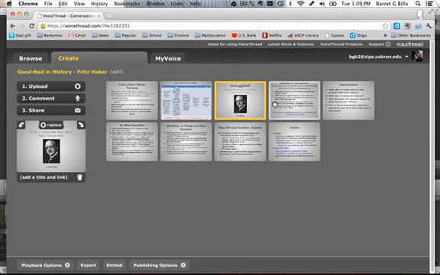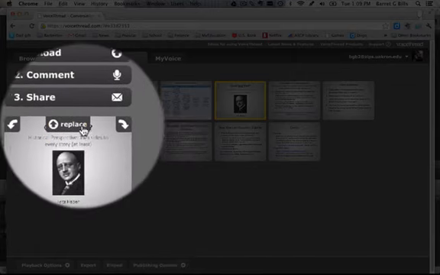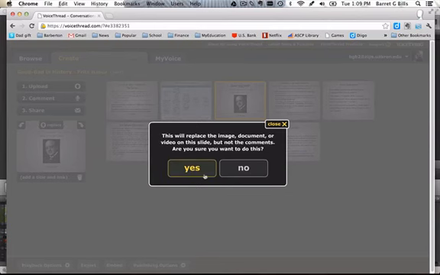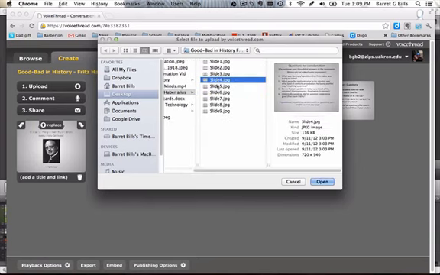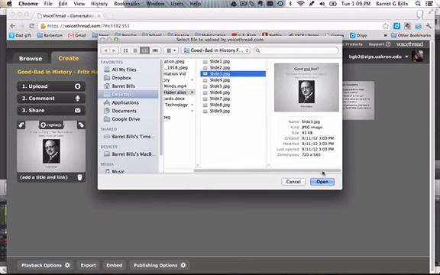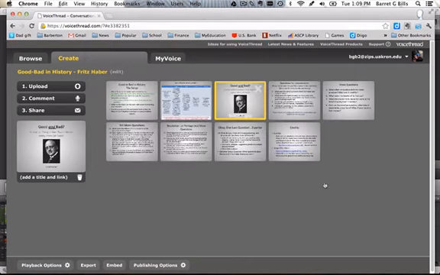Also, let's say you've already uploaded the slide, you've already provided your audio or video commentary on it, but you decide that you're unhappy with that particular slide. What you can do is actually go back and replace that particular slide. And it does so without changing any of the comments that have already been placed on that particular slide.